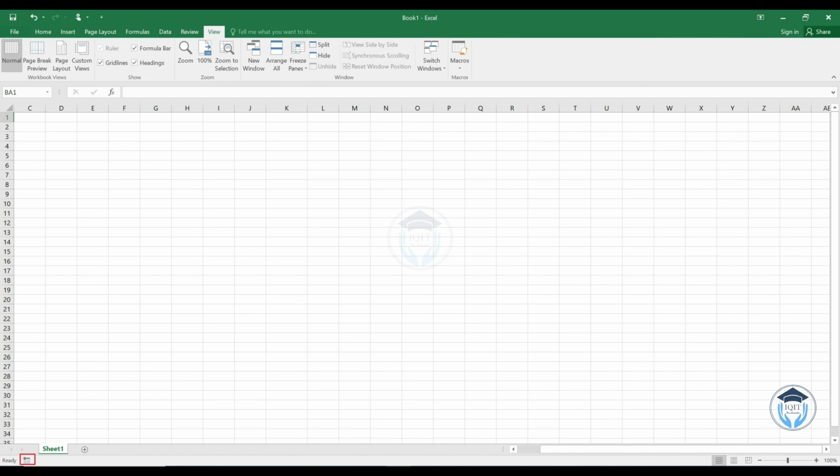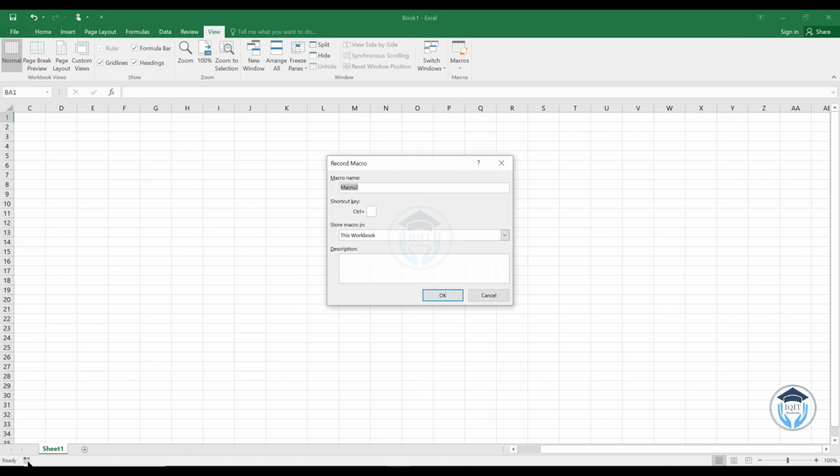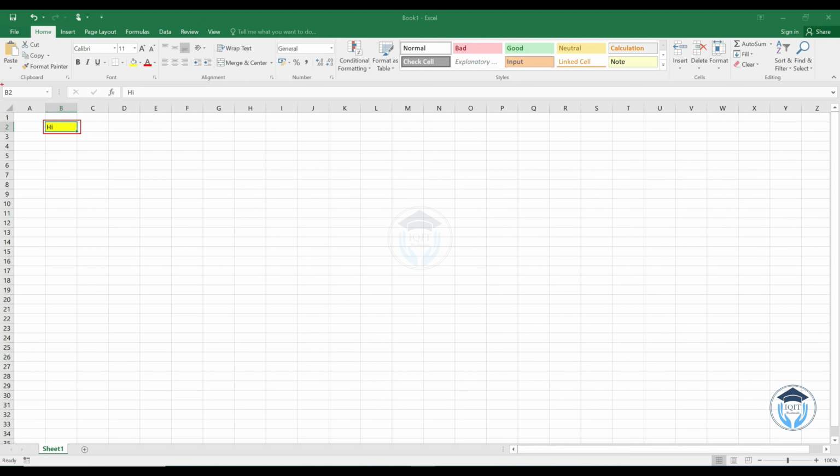Macro Recorder Indicator. Click to start recording a Visual Basic for Applications macro. The icon changes while your actions are being recorded. Name box. This box displays the active cell address or the name of the selected cell, range, or object.